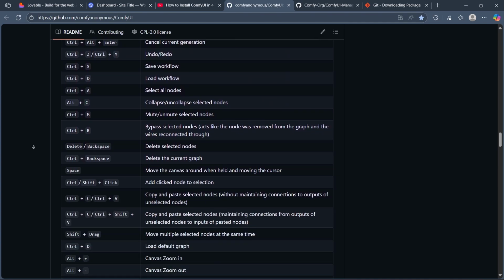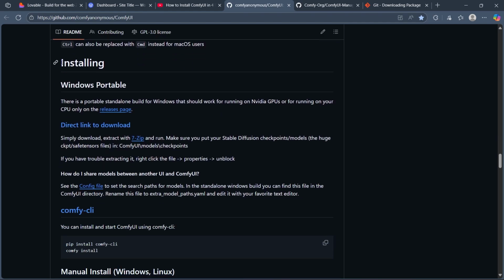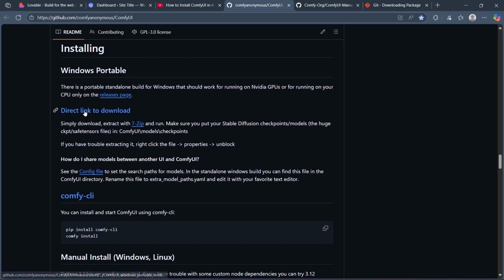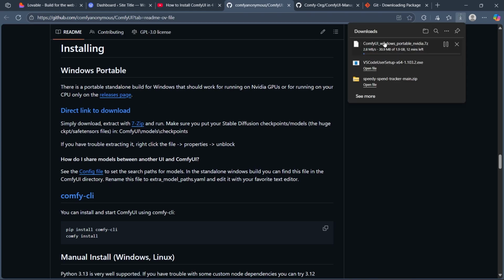After coming here, you'll have to simply search for the link. So scroll down and under shortcuts, you'll have the installing section. Click on the direct link to download button. And it will instantly start downloading the ComfyUI portable NVIDIA zip.